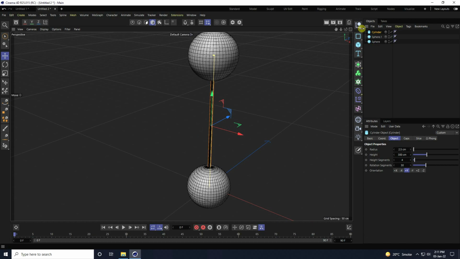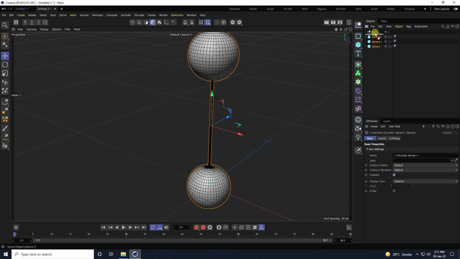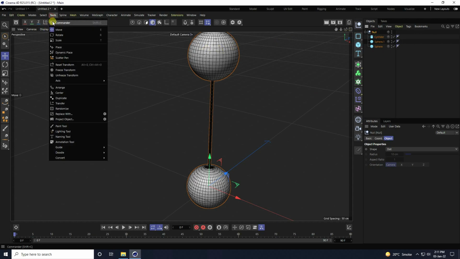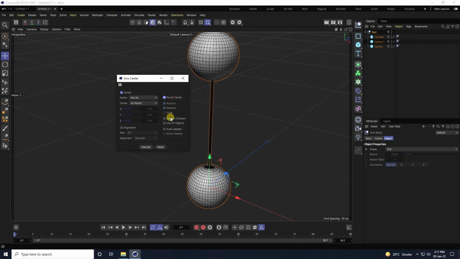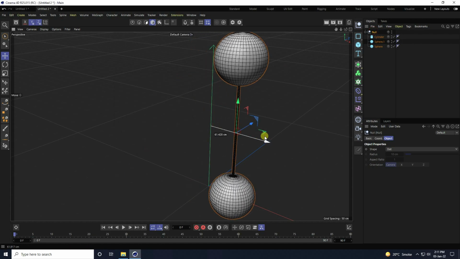Okay. So guys, next one I take null object. So see guys, that's my null object. Click on here and select all cylinder and sphere and make child with null. So guys, select this null and see guys, that's my center pivot. So go to tool and go to axis. See guys, that's my axis, and axis center check. So click on all, auto and execute check. See guys, that's my center pivot, right?